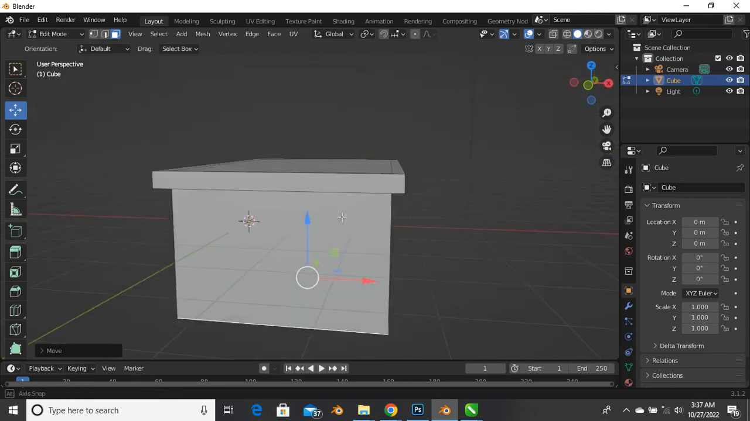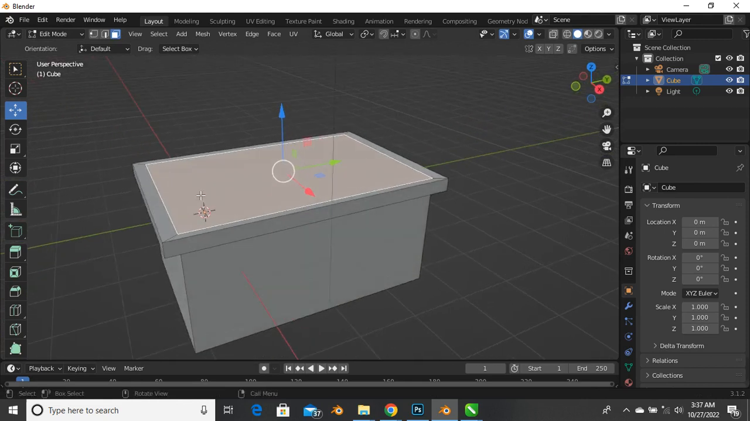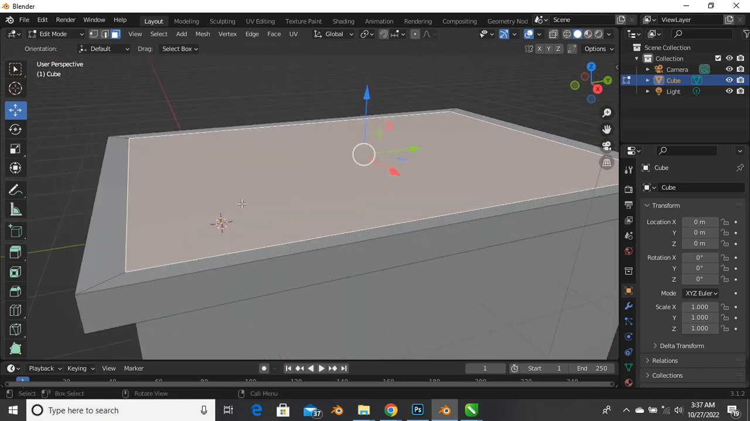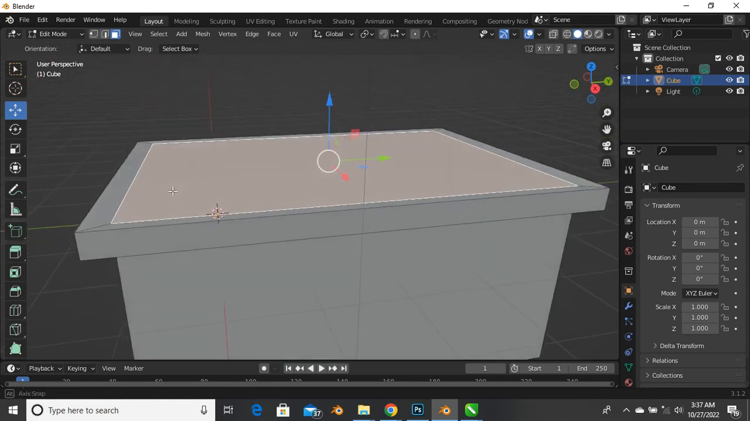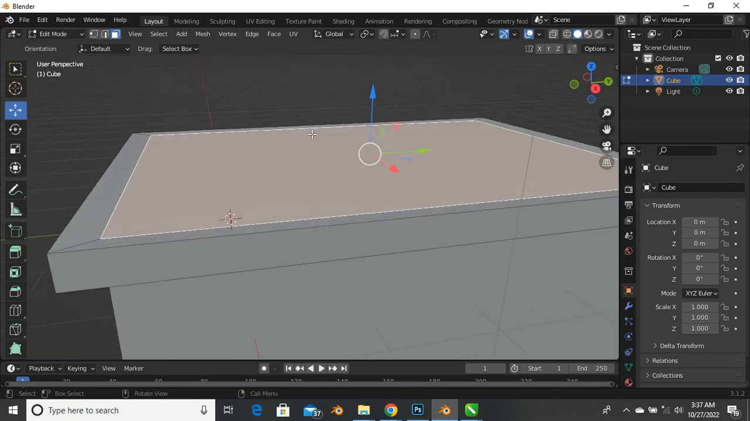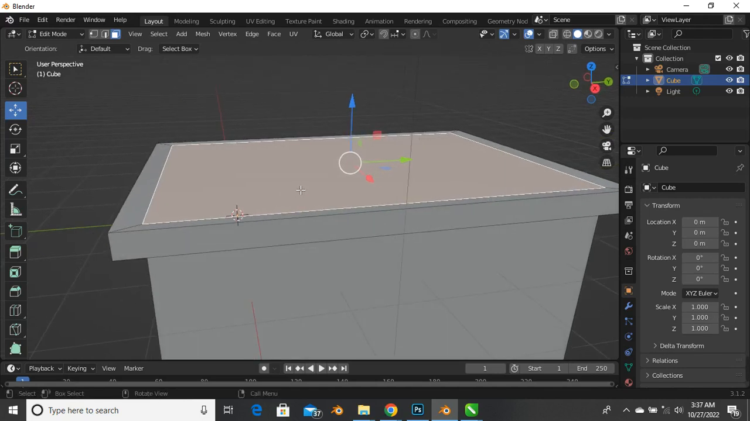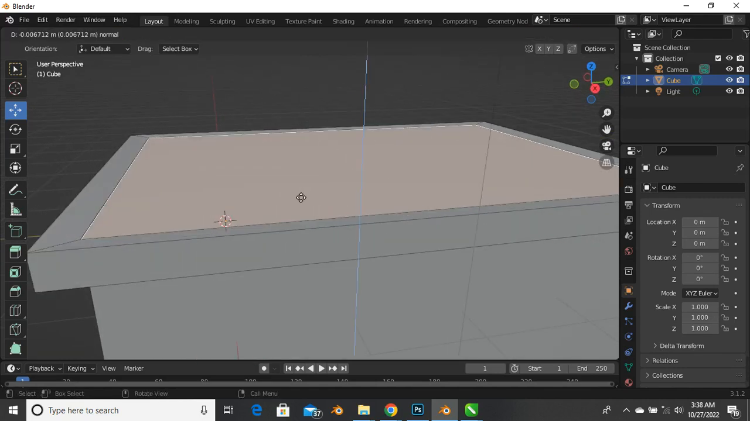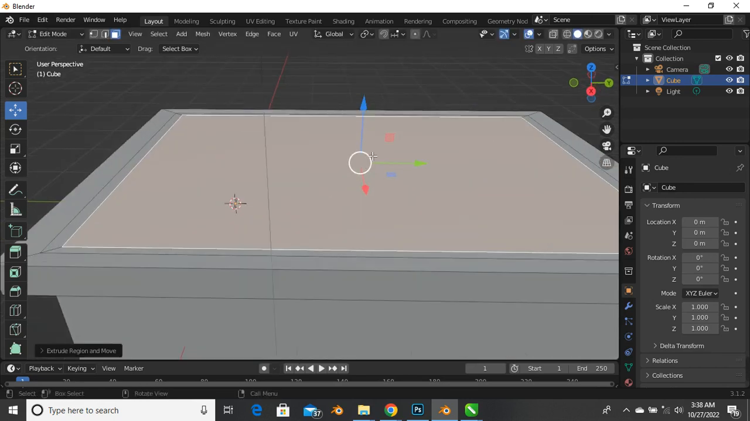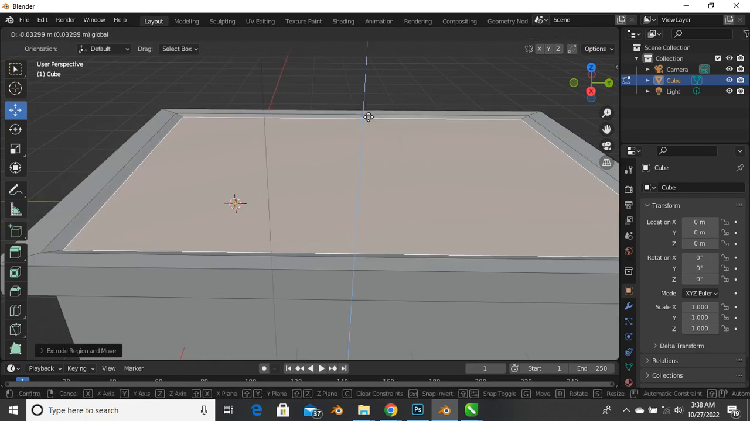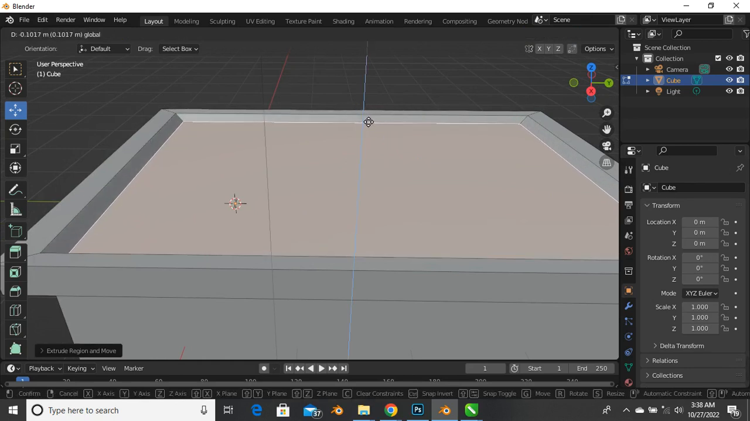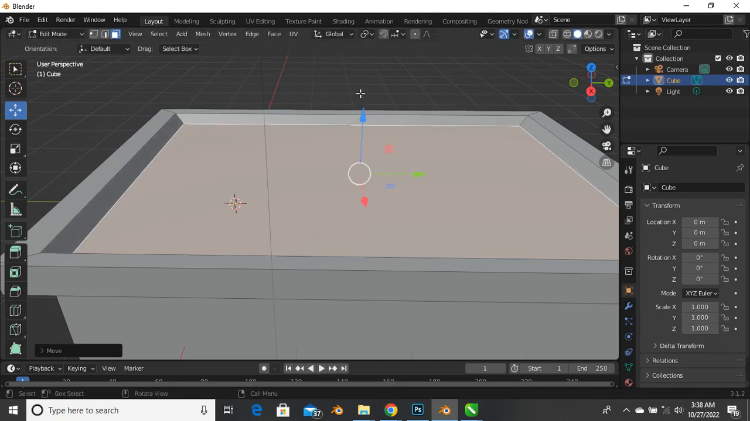So what I want to do now, I want to extrude this face downwards and scale it. I want to have like a sink inside. So I will say E again for extrusion and S to scale. Release and push inwards a little bit, then on the Z axis push downwards. So this is pretty okay.